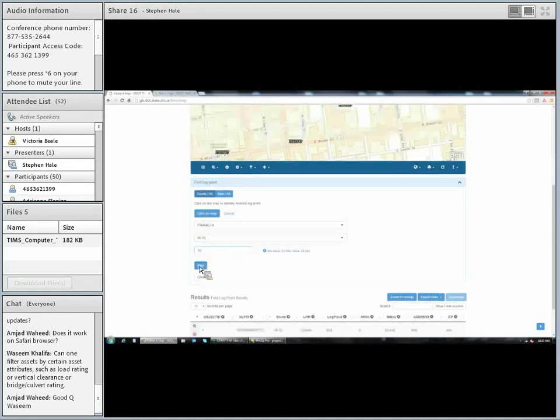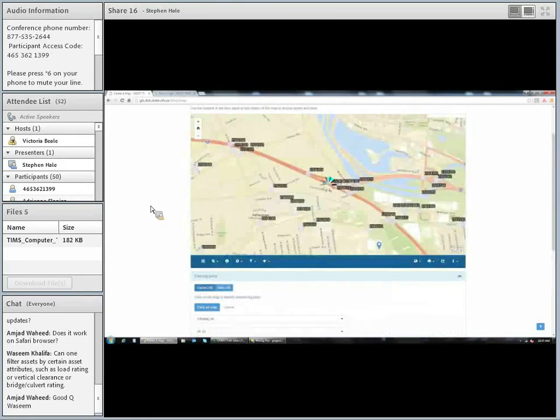All right. And then the find area is just geographic areas. You can search by county, MPO, district, or urban area.